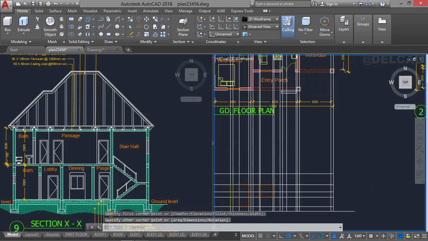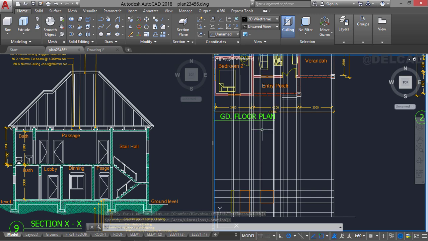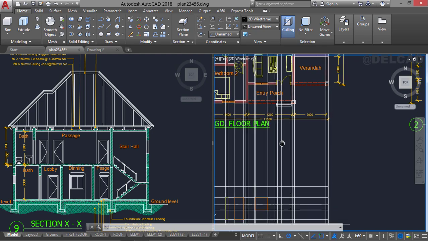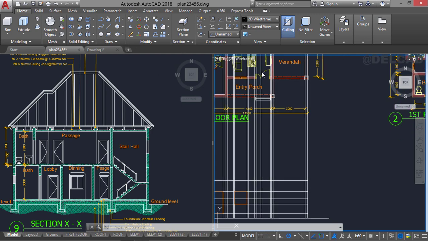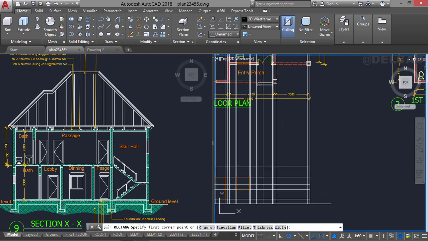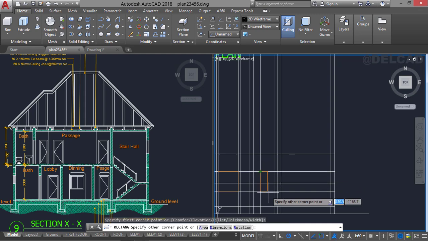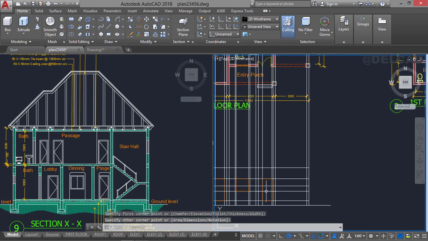So you make sure you identify or follow the guidelines properly, so that you can have the windows and the doors located in the right position. Again, we're going to repeat rectangle command for this very particular door, so we can have it represented at this position just like this.